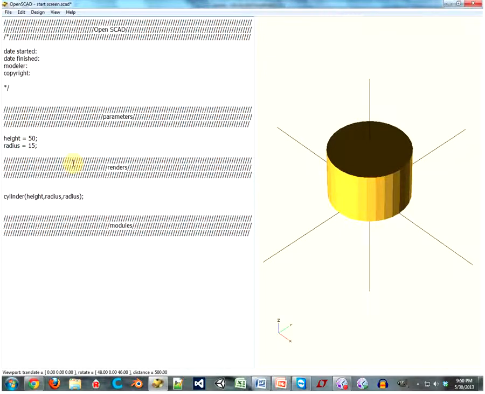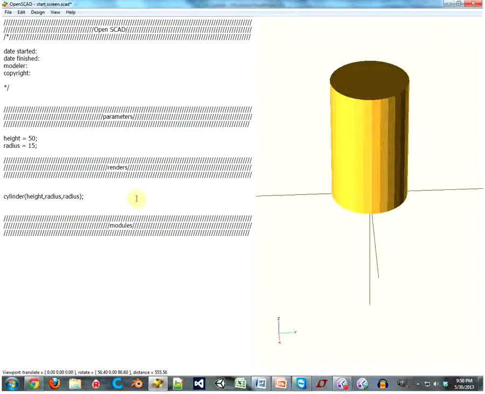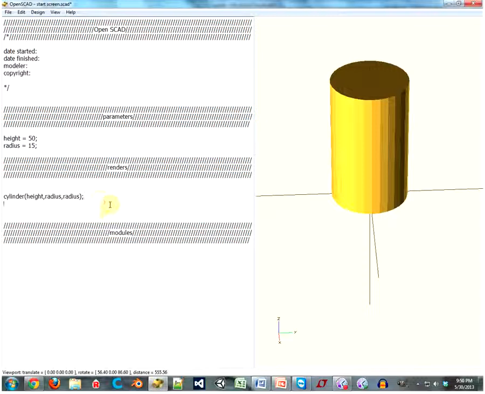And what's this? Change that number, and now the cylinder is 50 millimeters in height. Isn't that cool? But you know what the best part is? It works on every shape. Literally every single shape.